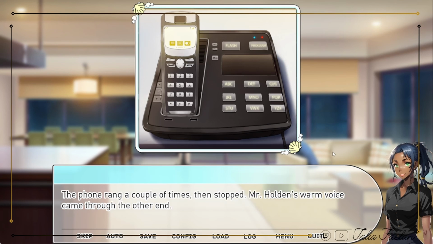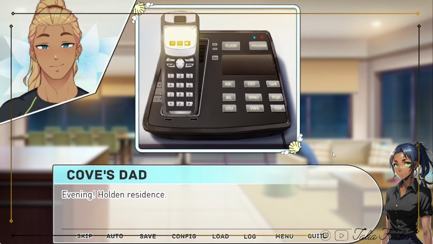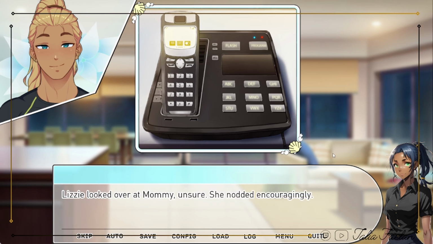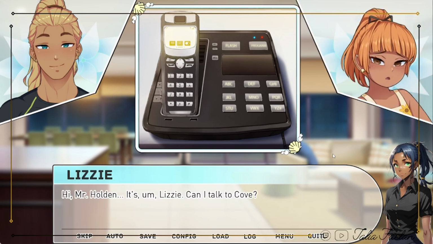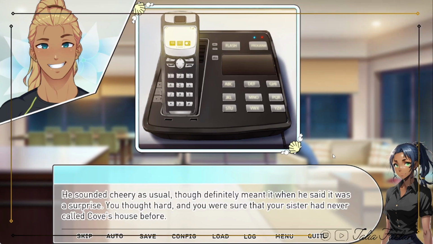The phone rang a couple times, then stopped. Mr. Holden's warm voice came through the other end. "Evening, Holden residents." Lizzie looked over at Mommy, unsure. She nodded encouragingly. "Hi, Mr. Holden. It's Lizzie. Can I talk to Cove?" "Absolutely. Lizzie Phelan? What a surprise! But of course you can say hey to the boy." He sounded cheery as usual, though definitely meant it when he said it was a surprise. You thought hard, and you were sure that your sister had never called Cove's house before.